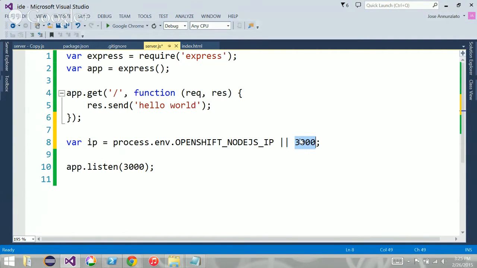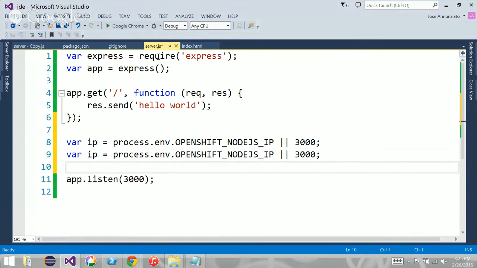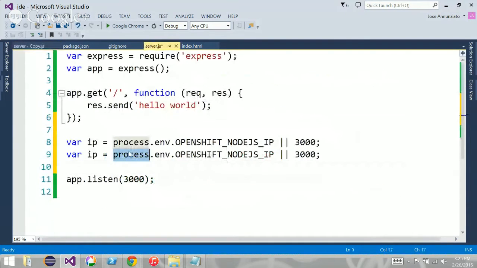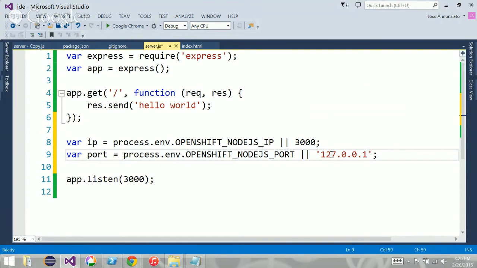Make sense, right? For the port, we're going to do something similar. Here's the port. This is the environment variable that is only defined when it runs remotely. Locally, this will not be defined and it will fail. Okay. And what I'll do is that instead of using that IP address, I'll use localhost, right? Which the IP address is 127.0.0.1.